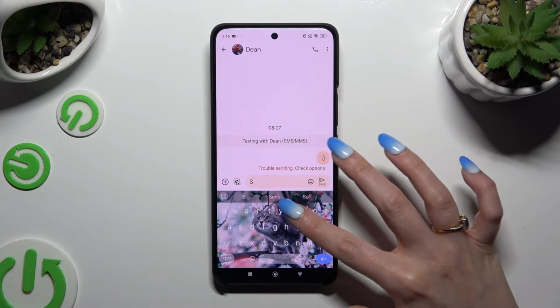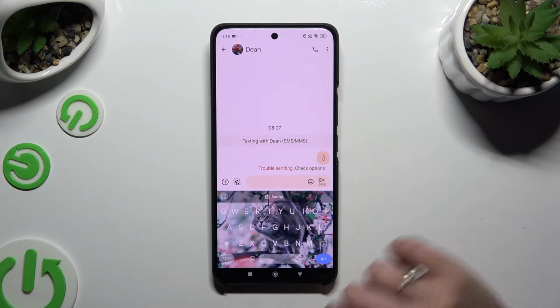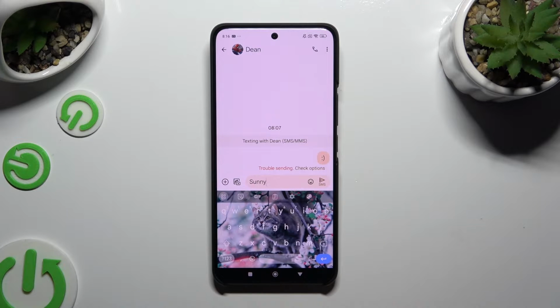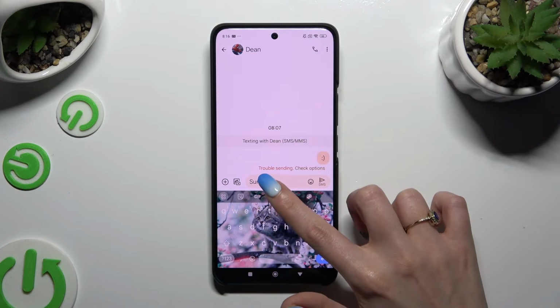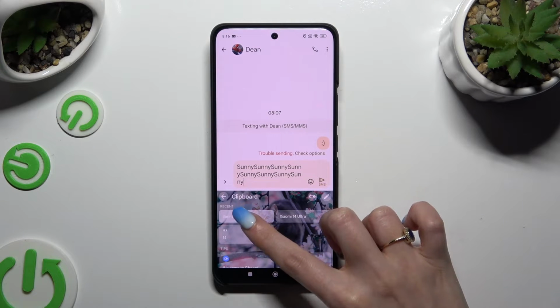Now to use it, copy or cut any text and paste it by clicking on it at the top of your keyboard. You can also paste it by selecting Clipboard and clicking on your added sentence over here.